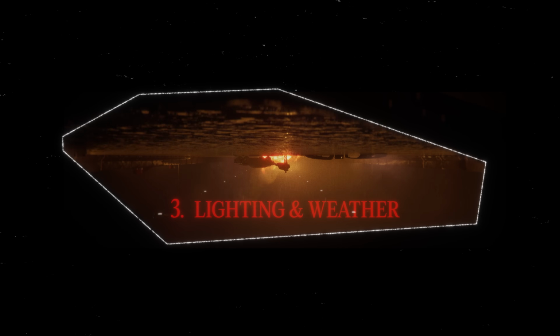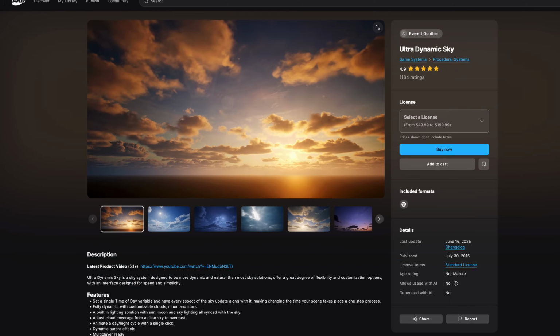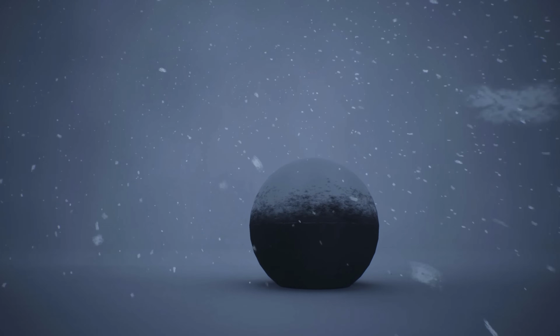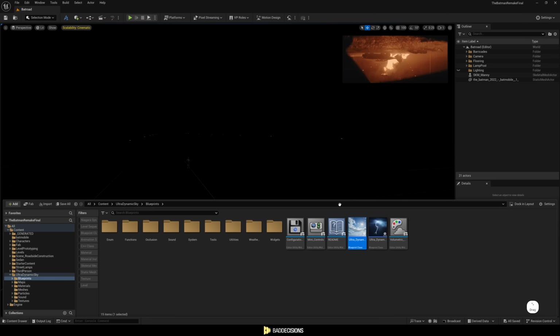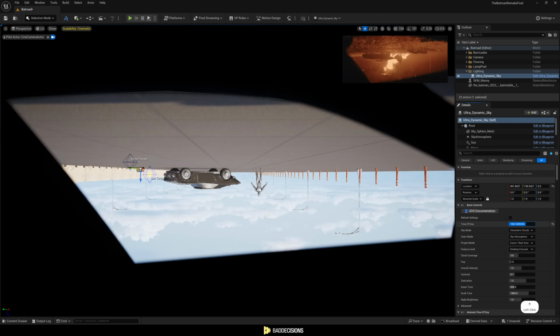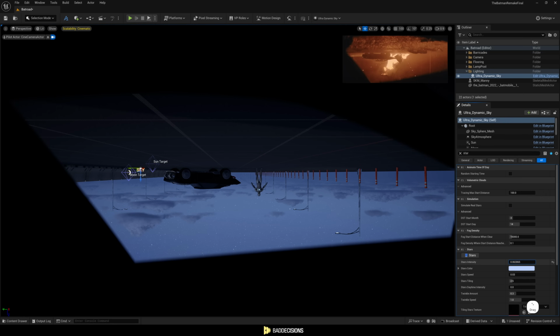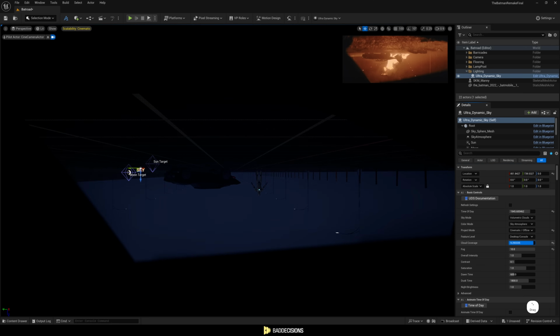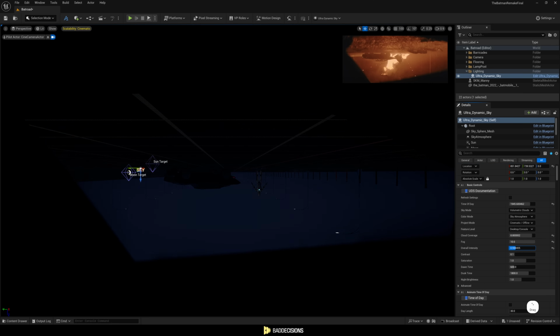For that, we'll use the Ultra Dynamic Sky plugin, which is incredibly powerful for creating realistic weather effects quickly, like rain. Drag the Ultra Dynamic Sky blueprint into the scene, and then we'll adjust the time of day to nighttime. We'll disable the stars, enable volumetric fog to allow light to react to fog particles, increase cloud coverage, and lower the overall intensity of the light in the scene. These settings we will continuously tweak as we build our scene.